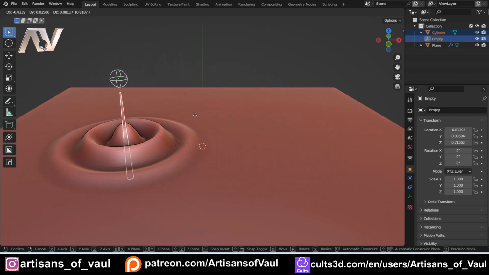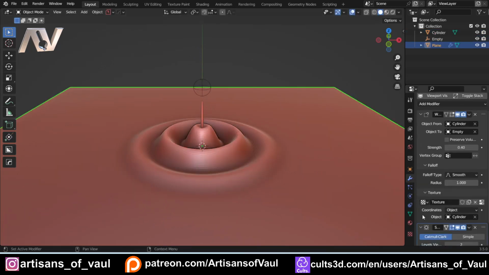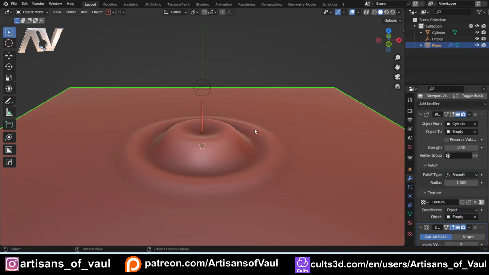So if you don't want this dead center, you want it off to the side, coming to our modifier here and changing that texture to be centered around the object coordinates and then selecting the cylinder works. You could also select the empty, but that will have a slightly different effect. I'm going for the cylinder.